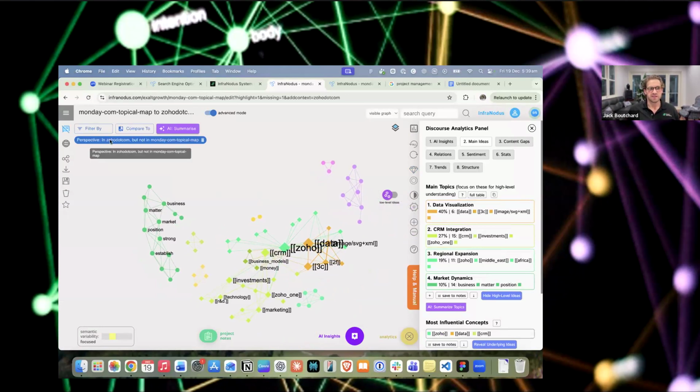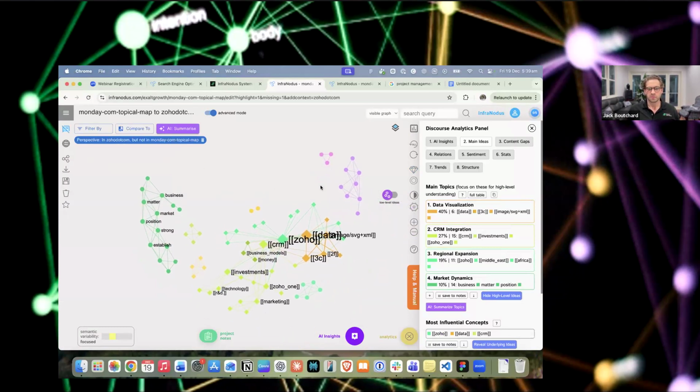So we can see here, this is in Zoho.com, but not in Monday.com. So it really easily shows us that Zoho.com is much more focused around the data visualization and the CRM integration. So that gives us a good insight. And if we're Monday.com, that could give us an example of things to look into a bit further.